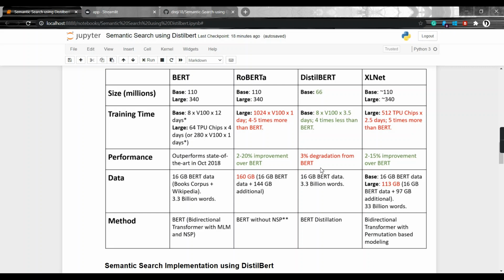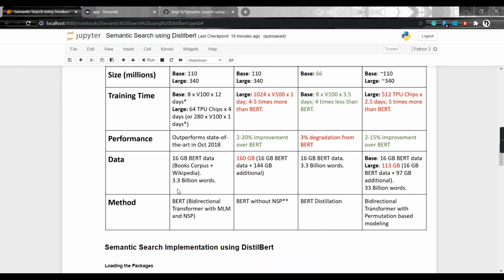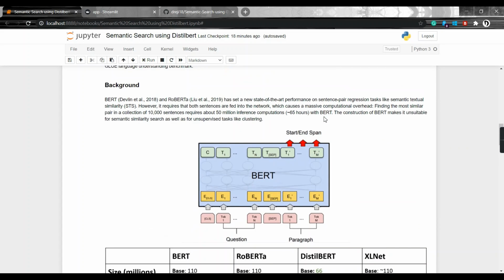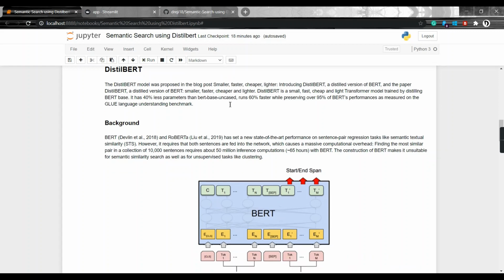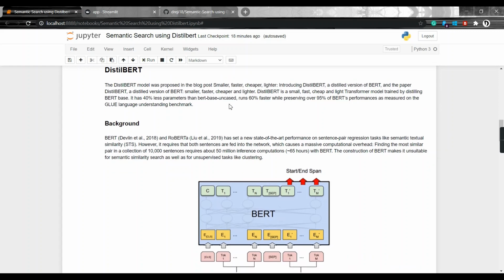If you see the comparison, the training time taken is 4 times less than BERT, and the performance is a 3% degradation from BERT. It's a lightweight model. DistilBERT is called simple, fast, smaller, faster, cheaper, lighter. That's the representation given to DistilBERT.